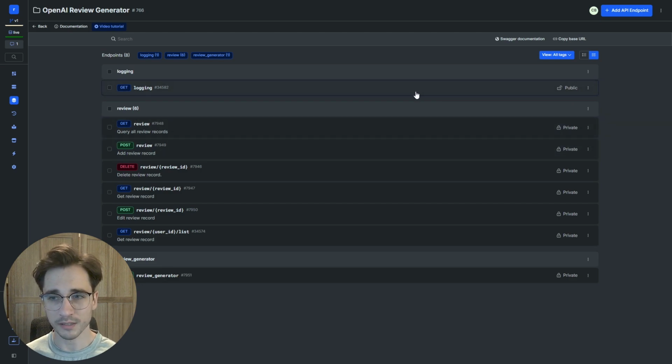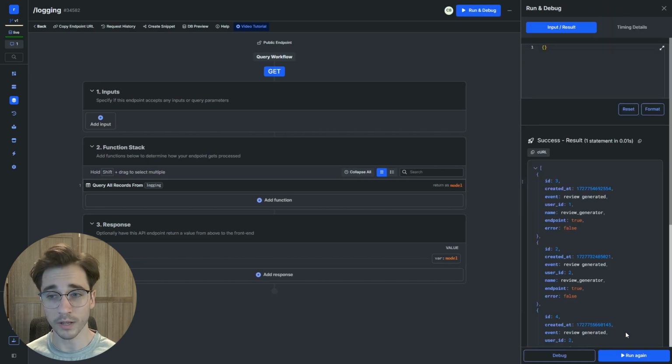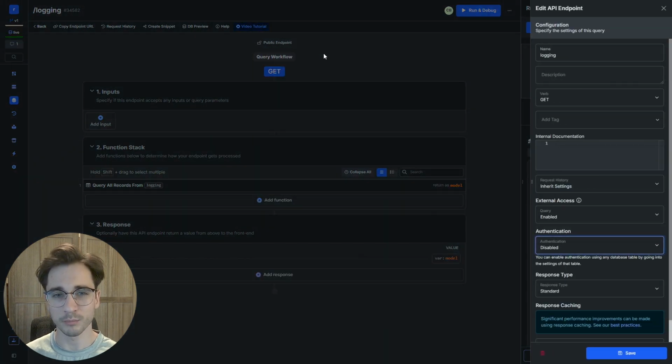If we select this logging endpoint here, it's a public endpoint, which means I can go to my run and debug and I can run this. Now, if anybody has this endpoint URL, they'll be able to do the exact same thing. So before we launch our application, we want to make sure that all of the endpoints that are going to be returning sensitive information or accepting information from users that we want to have logged in, we want to make sure that this public endpoint button's clicked.